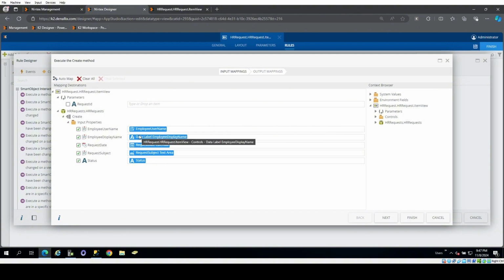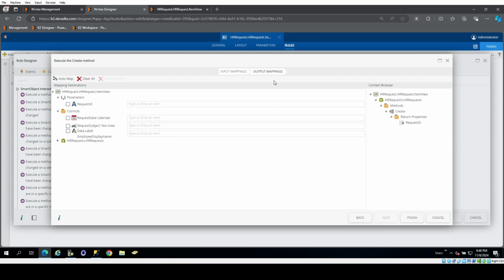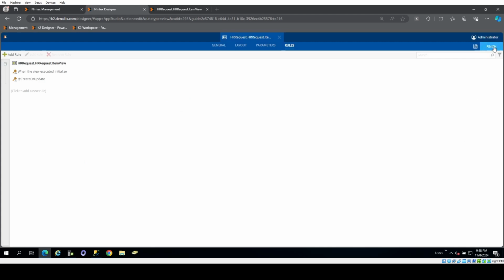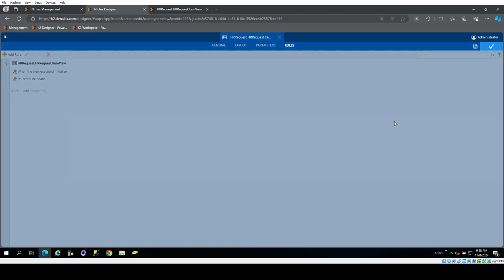We could directly map things here too. And for example, status, we'll put new here. And this output mapping, this step is very important. We're just going to map this back to the parameter. That way we can update this multiple times if needed. Click OK. Click OK. Finish.